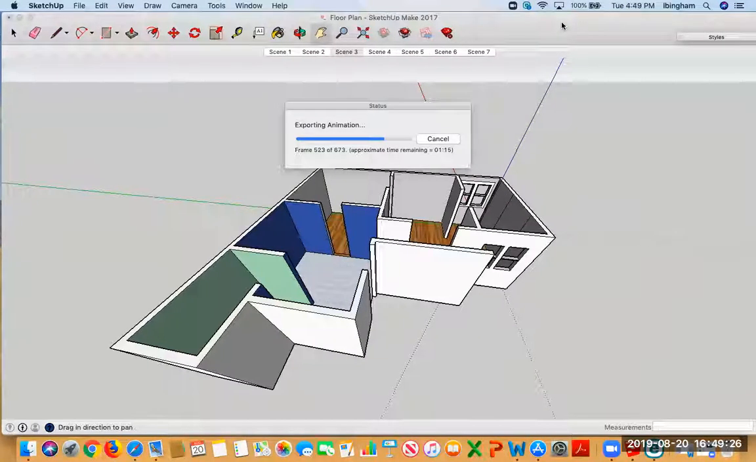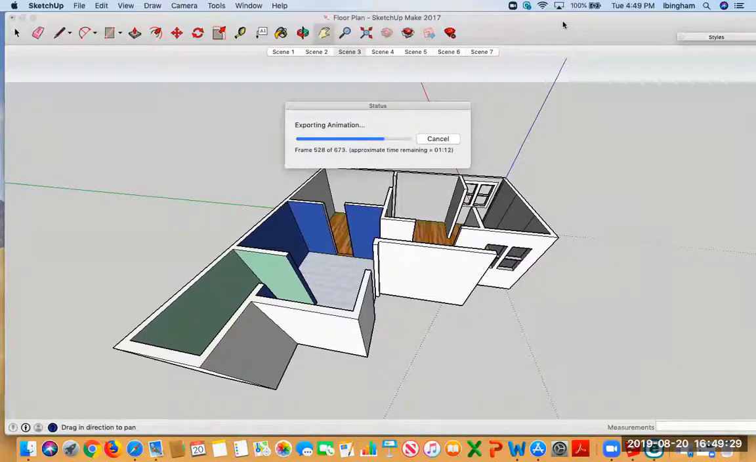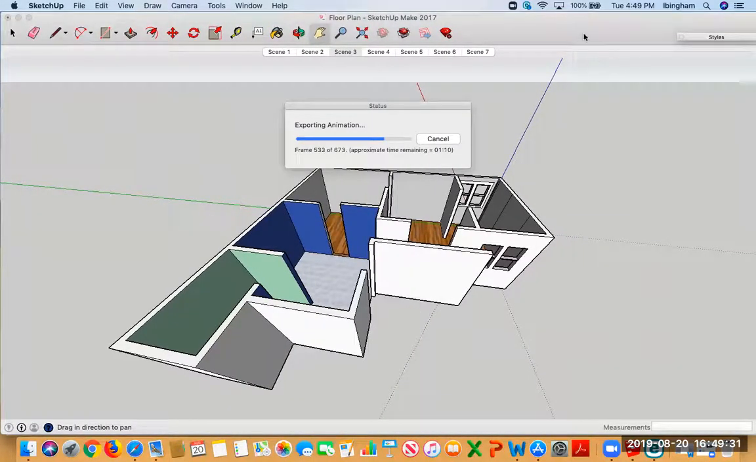But just make sure you do that because that will be part of your grade, your animation itself.